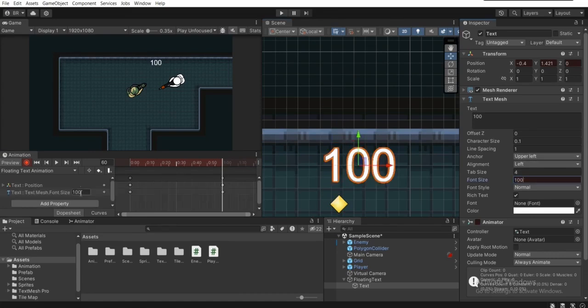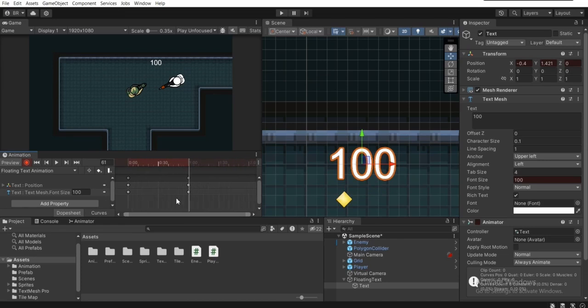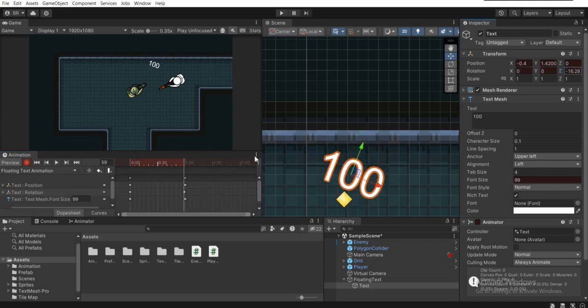And now if we click on this play button, as you can see, the text is becoming bigger, and then it just stops right there. After that, you can also rotate it like this. If we select this text, go over to Transform, then Rotation, we can rotate like this. So if we click on this play button, as you can see, the rotation animation is also playing.